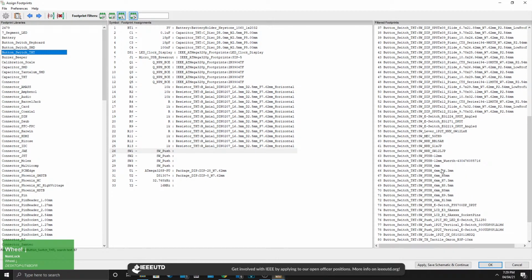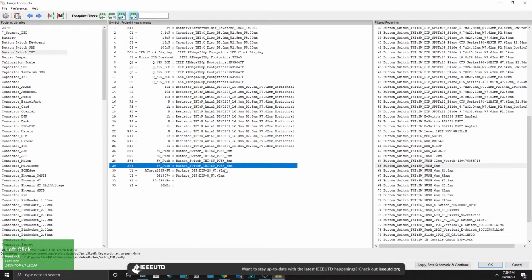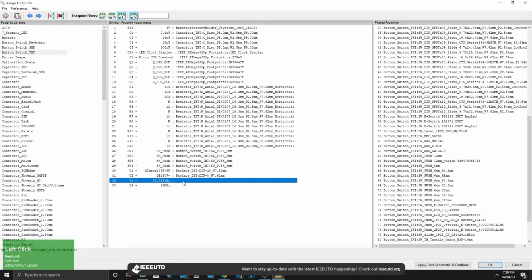So go down here, push 6 millimeters. So that's good. And I would just copy this down like that. These two are already assigned automatically once you place the component down. Now we need our 32.768 kilohertz crystal, so you come up here to crystal.